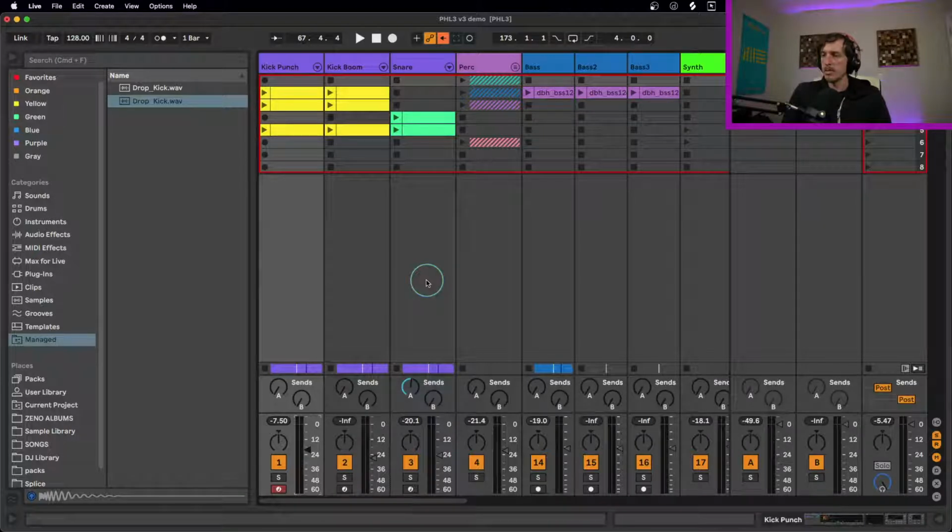Don't use the utility on the master track. I mean, I guess that kind of works. I wouldn't recommend using utility on the master track. Turn down tracks together on the actual tracks themselves. Definitely do not turn this down. I've seen a lot of people do this.